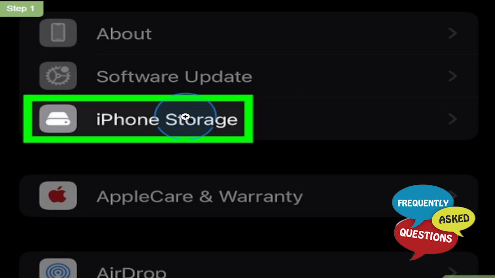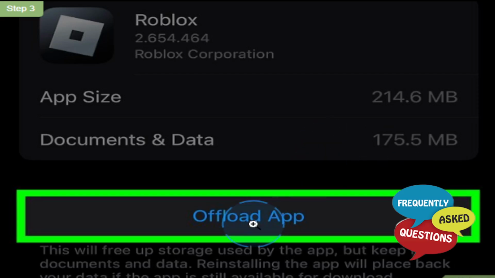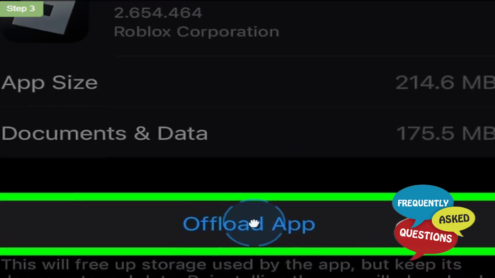There's no way to directly clear the Roblox cache on iOS, but one workaround is to offload the app and then reinstall it. Click on that, and then what you want to do is come here and tap on Roblox. You may have to scroll down to find this option, and then all you need to do is come here and tap on offload app.